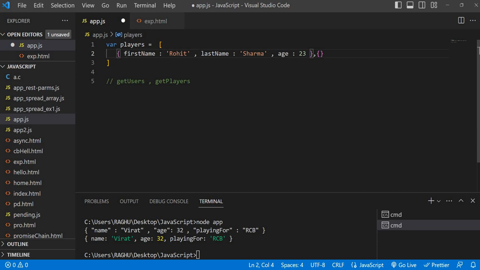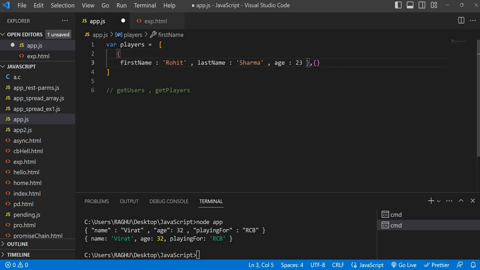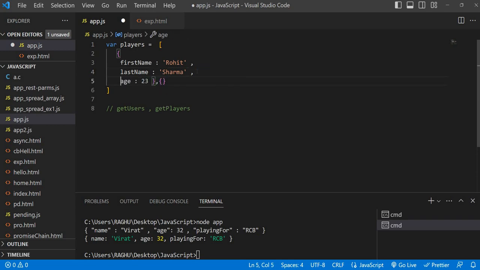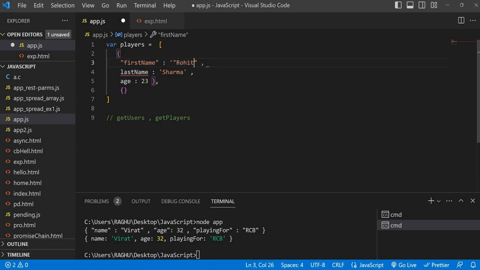Oh, I made a mistake, right? Did you observe? What's the mistake? If you are constructing a JSON object, we should put things in double quotation. You should not forget. Most of the time we forget this and write in normal JavaScript object format. I'm constructing a complex JSON object, so the keys should be in double quotation.